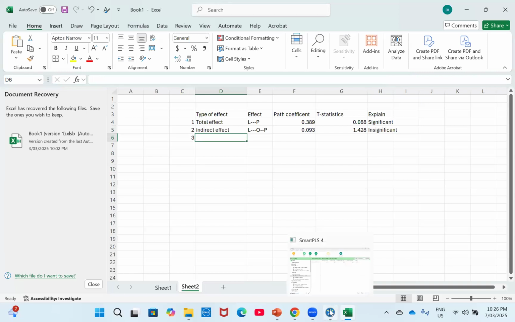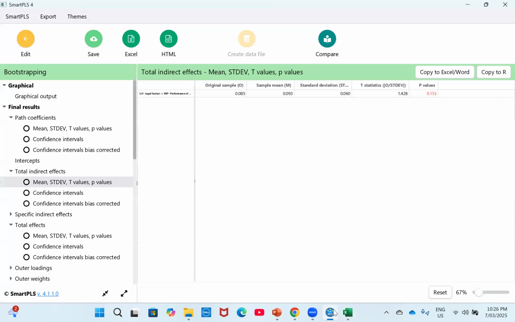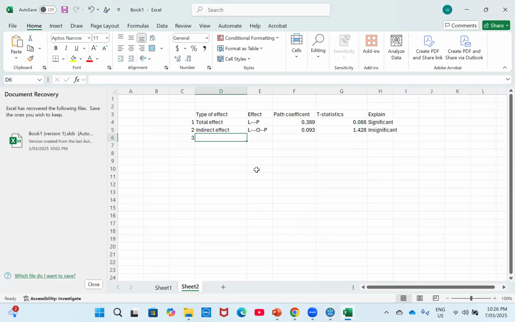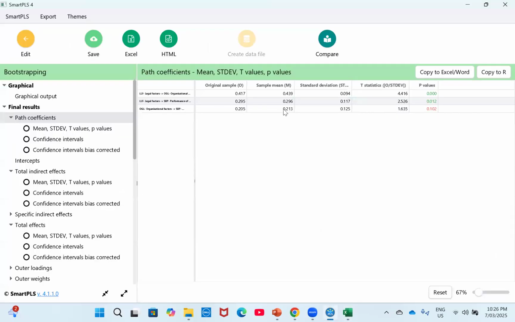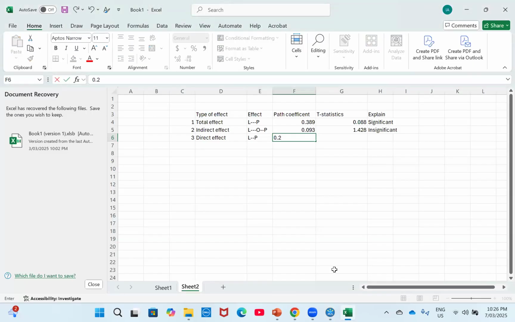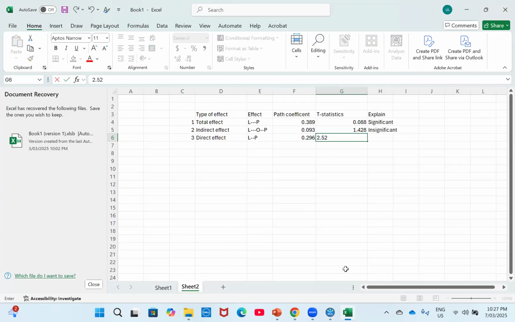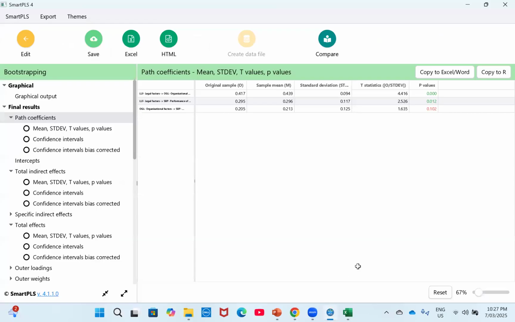Now, the last effect that we have to look at is the direct effect. With the direct effect, use the path coefficient results. Once again, L going to the performance, the coefficient here is 0.296 and the T statistic is 2.526. Is it significant? Yes, it is.